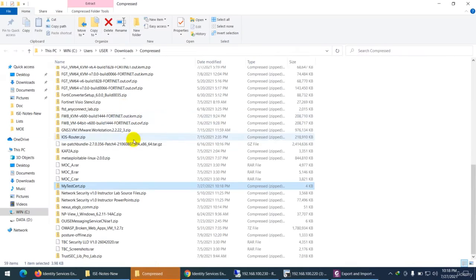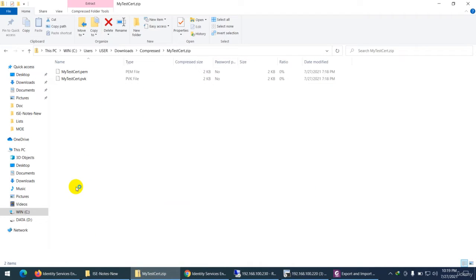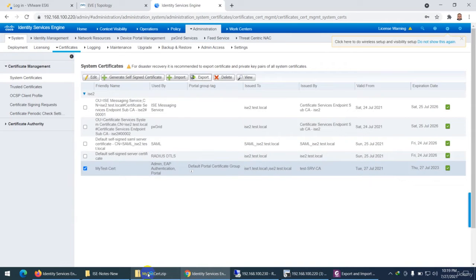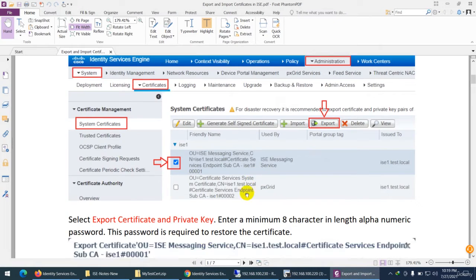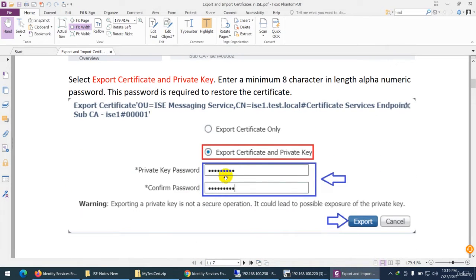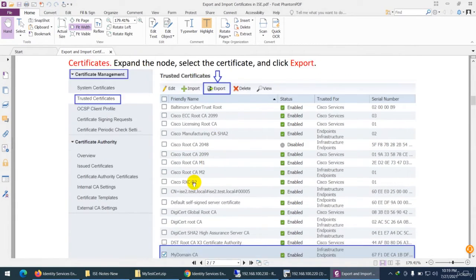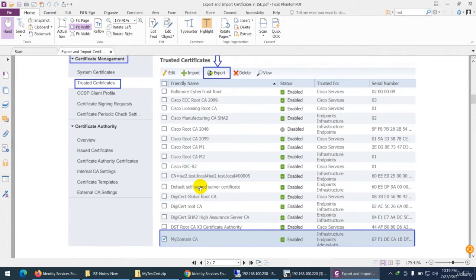Let me open this folder. So this is our certificate. If you open it, there will be two files, one is the key and the other one is the certificate. It's okay now. So this is the first step you need to do. You need to remember this key password, and then I click export.